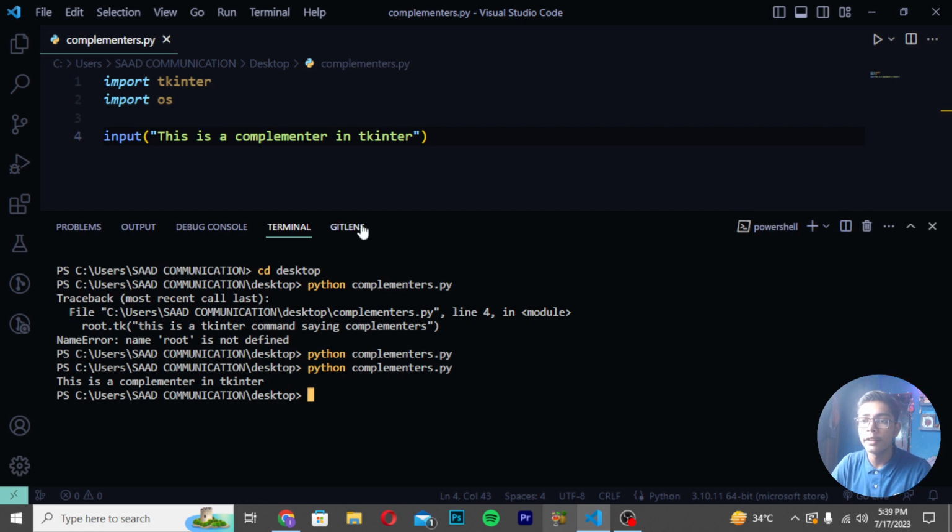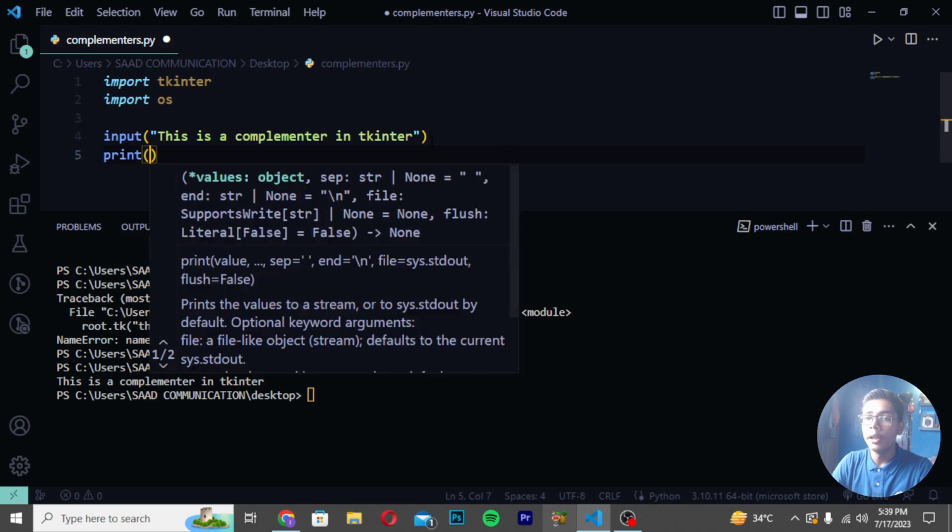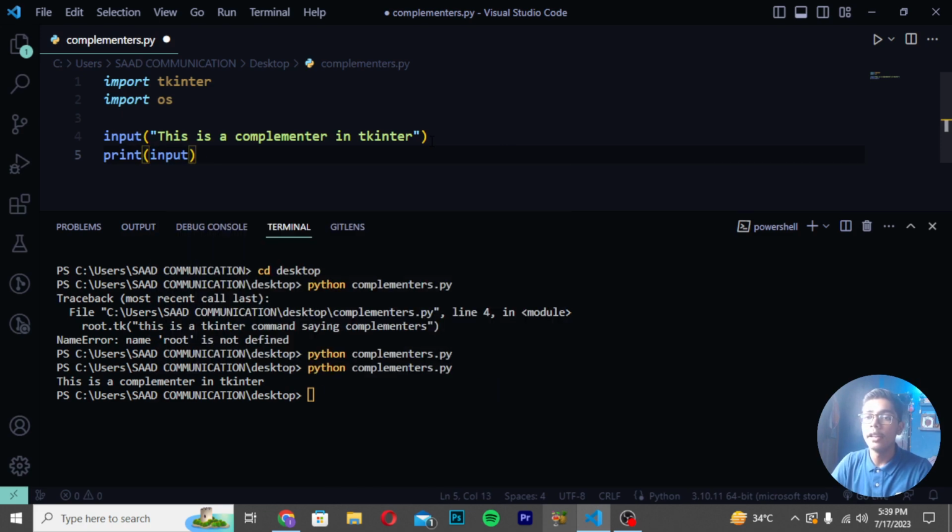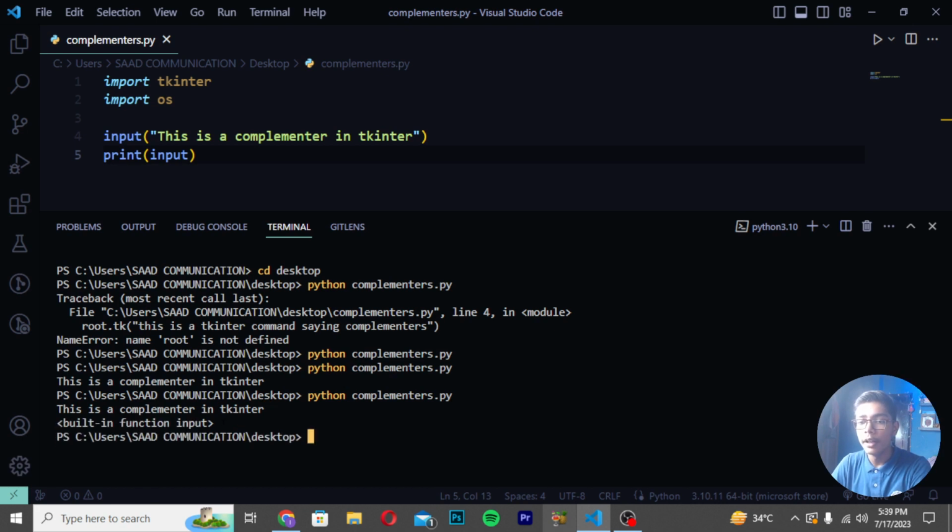When I'm pressing enter, nothing is happening. So I will be now just printing input, and then you have to save it here. Then reload, means then run it again, complementers.py. Press enter. You can see it is saying me this is a complementer. Again when I just press enter, you can see it is showing me built-in function input, because in the print tag I've written input, and then it is showing me built-in function input in the print tag.